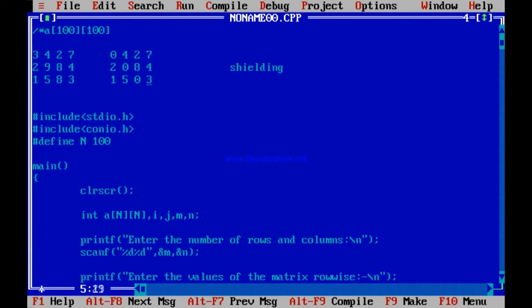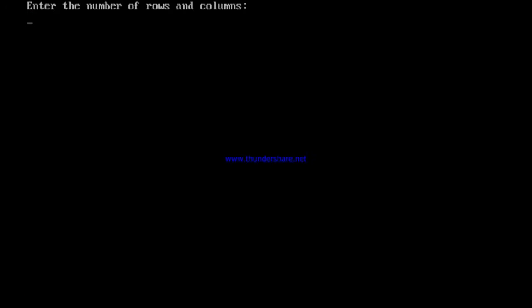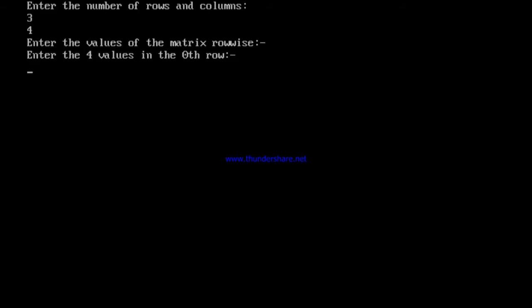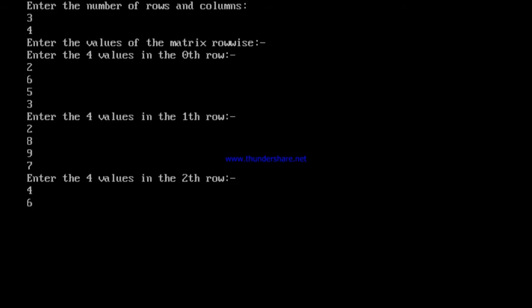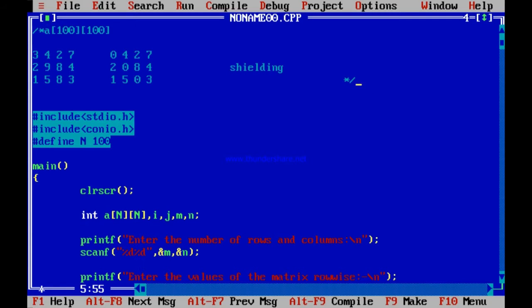So this is the commented portion. This portion needs to be commented. So let me run it again. So, okay, number of rows and columns. So my old value 3 rows and 4 columns. So 4 values in the 0th row, 2, 6, 5, 3, 2, 8, 9, 7, 4, 6, 7, 2. So see, there is some error. What is the error I have done? Oh, okay.